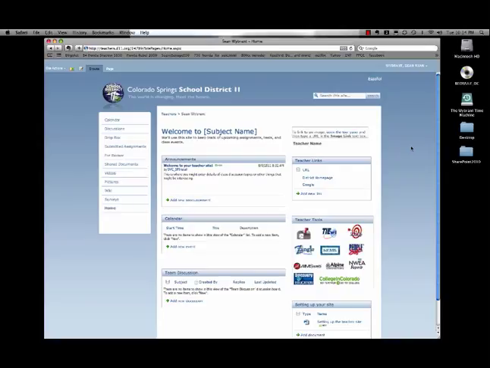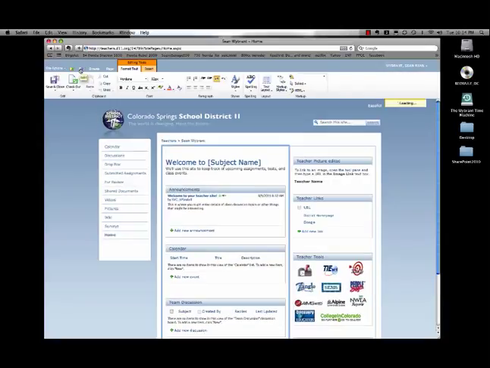In order to edit your main page, what you do is come up to the top where you find the Edit menu. Click on the Edit menu, and the ribbon will load. The ribbon gives you all of the options that you need in order to edit everything on this page.